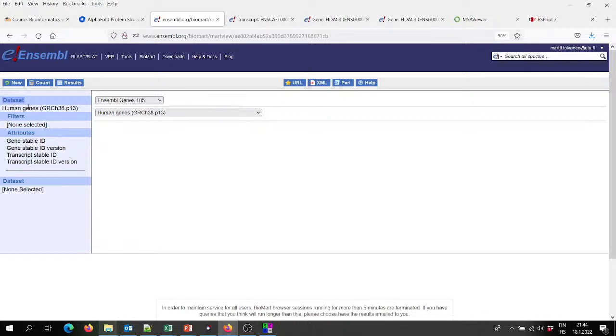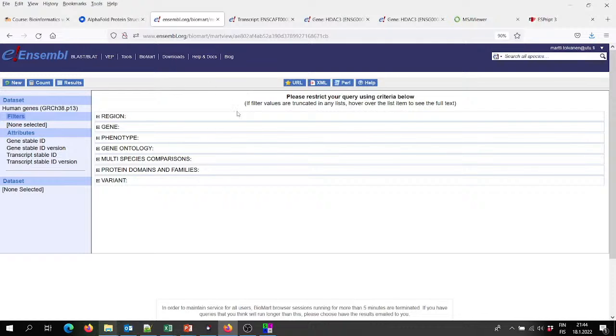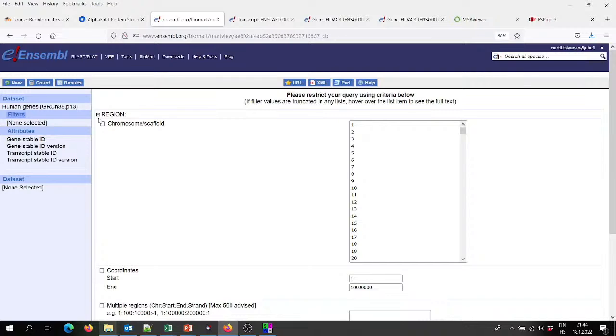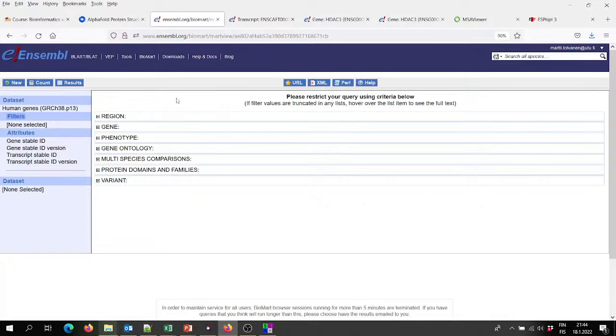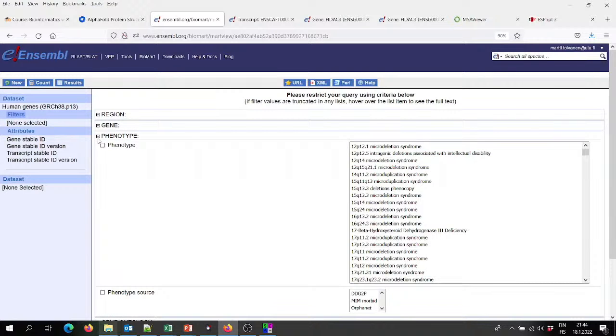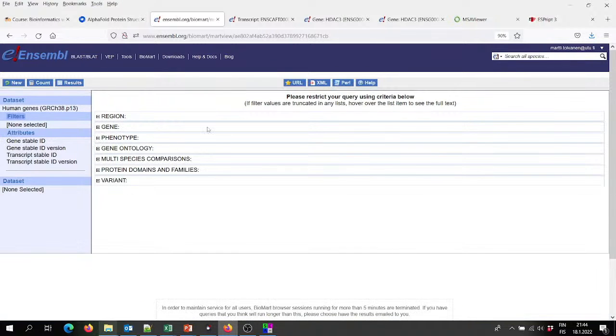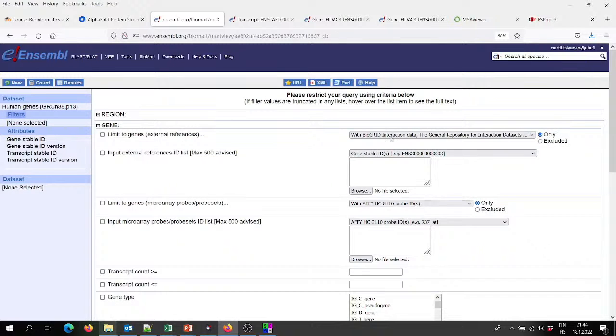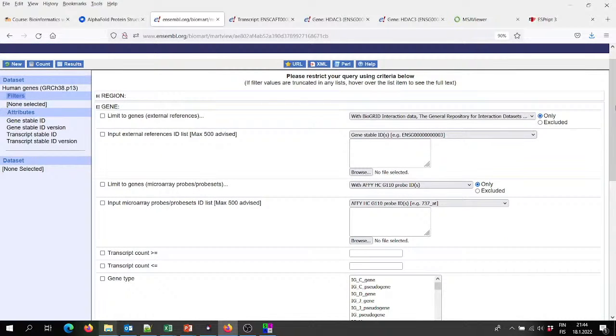Now I'm clicking on filters so that we get the list here. This would be one way of getting a specific region. If we know which chromosome and which base region we want, we can just get it from here without having to figure out a gene page to do that. We can retrieve data which is related to specific phenotypes, but in our case we want to go for genes and gene IDs.